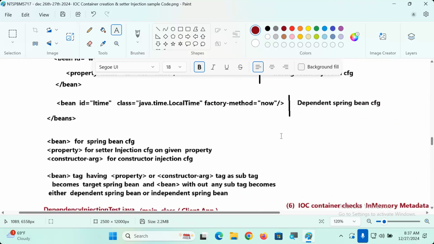Other scopes are there, and I'll introduce them at the right time. Don't worry. Singleton is one scope. A lot of scopes are there, totally 6 scopes. I will introduce them later. Right now, no scope means the default scope is singleton scope. Okay, that's great.